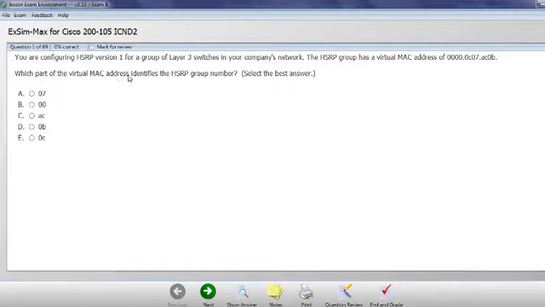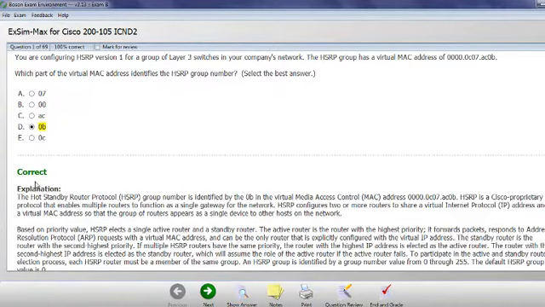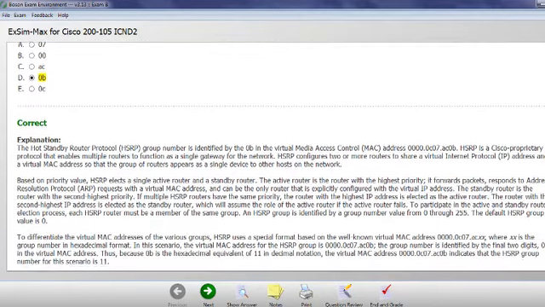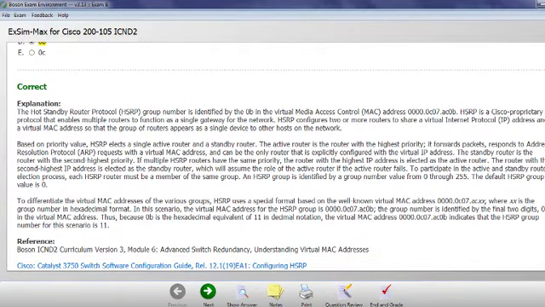Which part of the virtual MAC address identifies the HSRP group number? Select the best answer, and it would be the last two characters, which would be 0B, and that should be the answer. And we're going to show the answer, and I got it correct. So the Hot Standby Router Protocol group number is identified by the 0B in the virtual MAC address. Now this is just the same thing I just got finished explaining, but as you see, this product I do use, so this is giving an explanation of it.